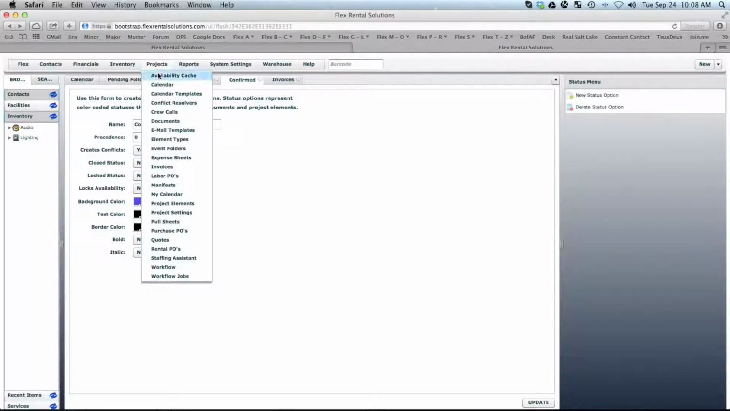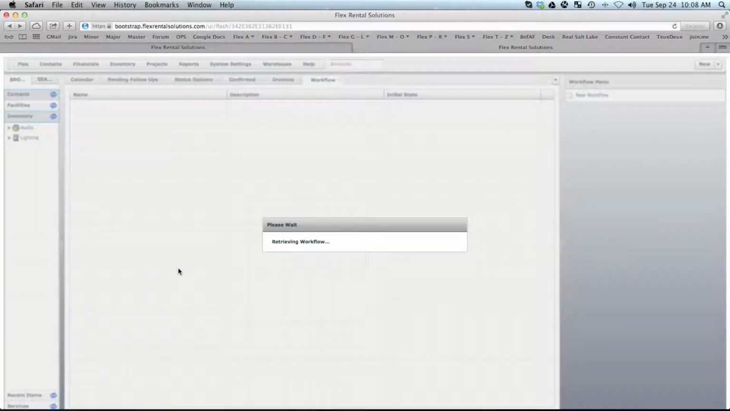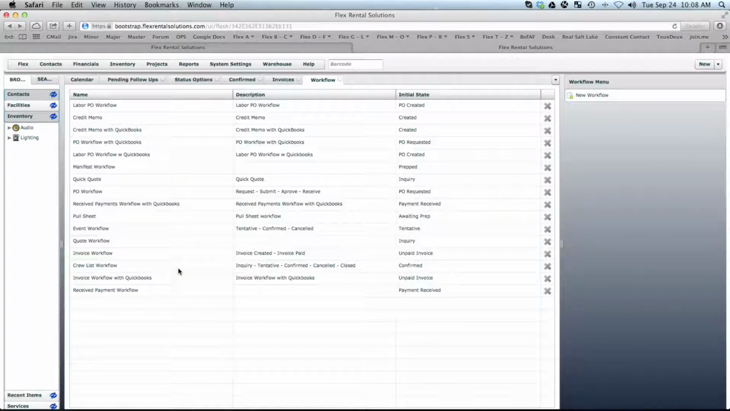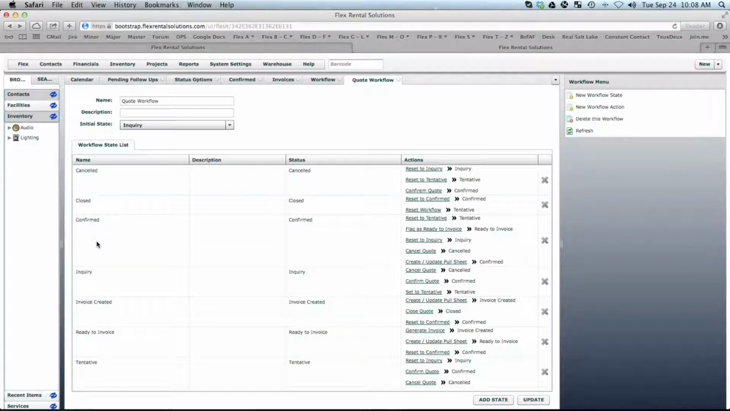Second, we'll go to projects and workflows. This is where we can create specific workflows and how they work from one area to the next. As an example, we've got this quote workflow right here. That's the name. You can give it a description. When we start this workflow, it should start in the inquiry state.